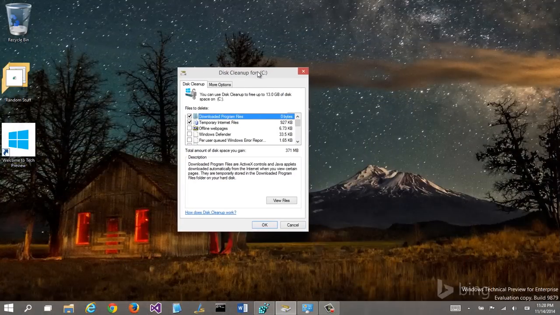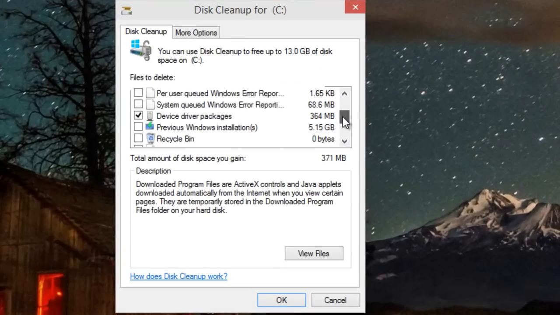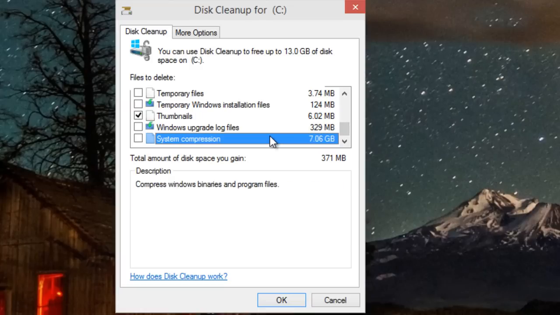Another thing we noticed, and I believe it was Ed Bott who told me about this, is inside of disk cleanup, if you run that as administrator, down at the bottom, you've got a new thing. Now, disk cleanup has been a great tool for freeing up space, especially on 64 gig and smaller devices. I've got a Dell Venue that I'm looking forward to running this on. Now includes system compression. Compresses Windows binaries and program files.